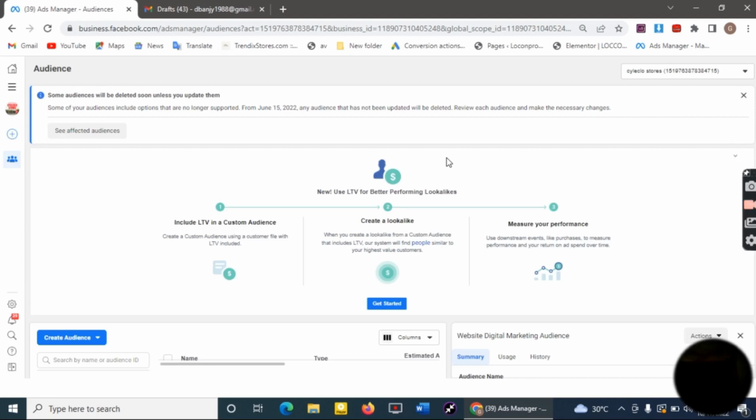So don't forget, the major reason for you to create custom audience is to retarget those kind of people that have visited your web page before, or to create a lookalike audience that looks like those people that have visited your web page before. And custom audience is very, very effective compared to any other kind of audience.